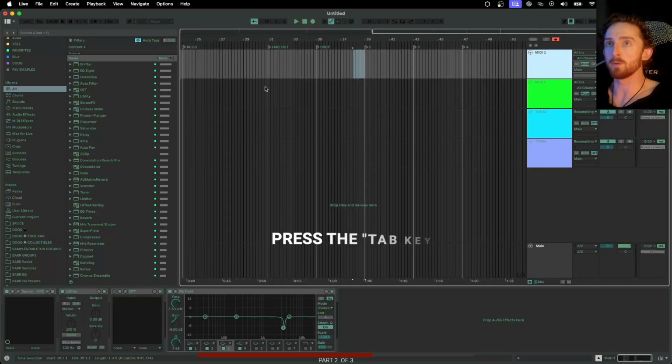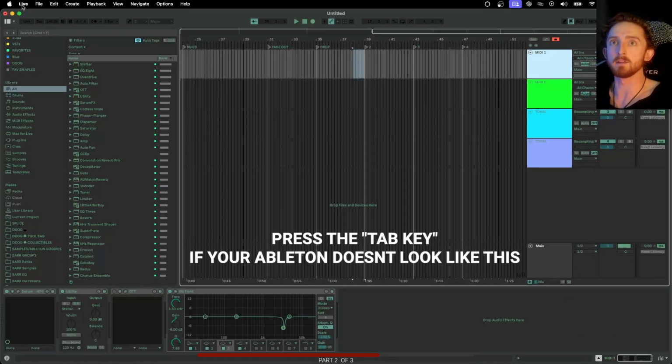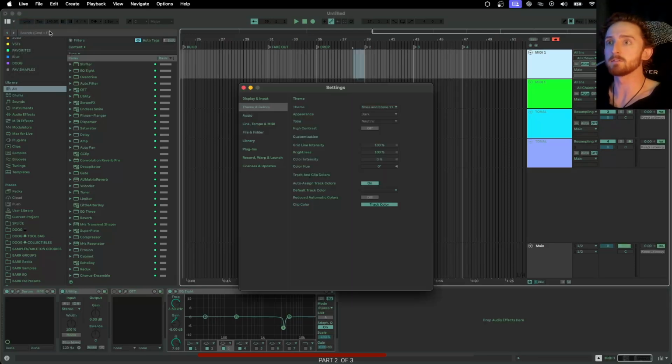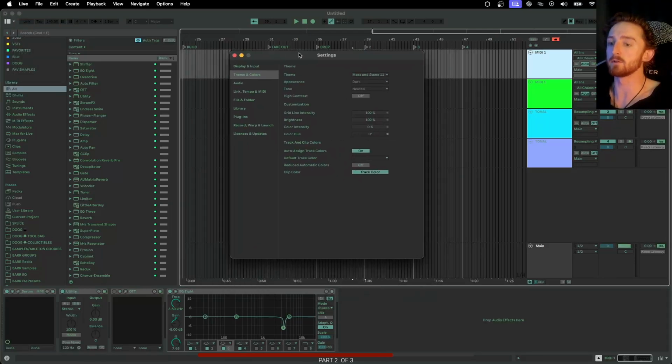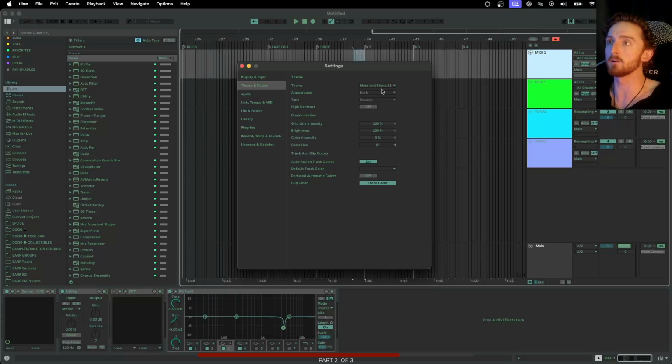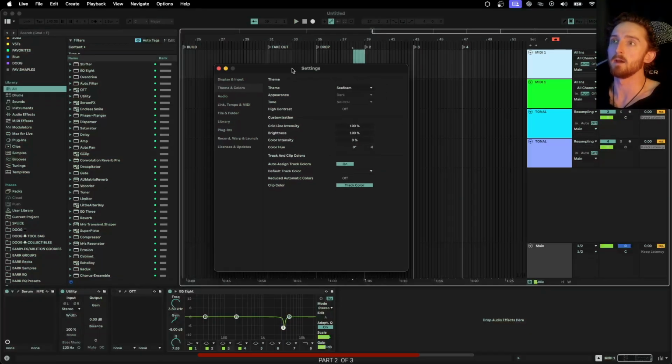So let's go ahead, open up Ableton, go ahead on the top left and click Live, Settings. And now this is your Ableton preferences window. Click theme and colors. On this first drop down window, you're going to go ahead and select the theme that you downloaded. We did Seafoam, and boom, now it's enabled.